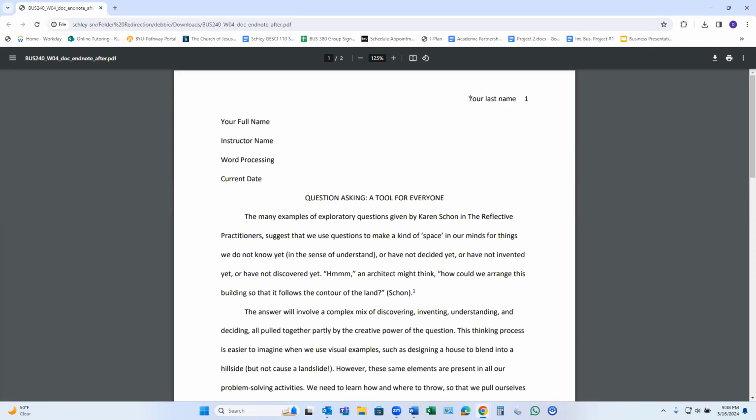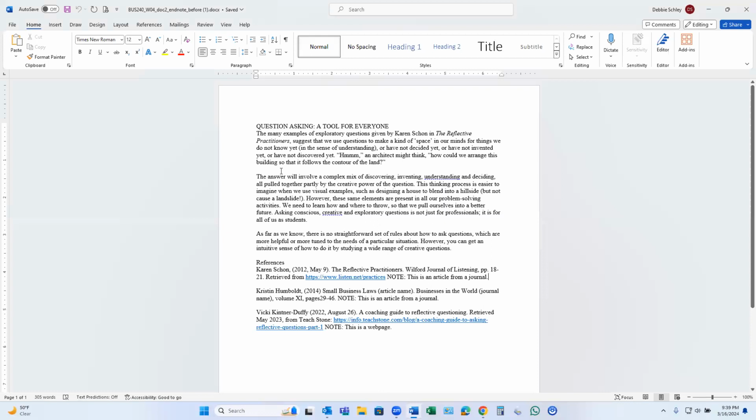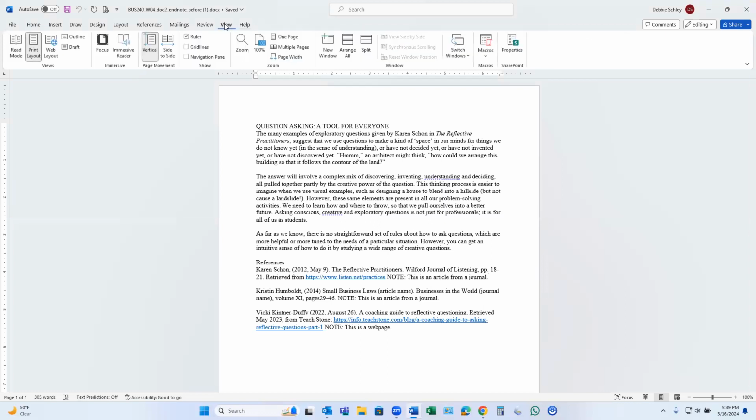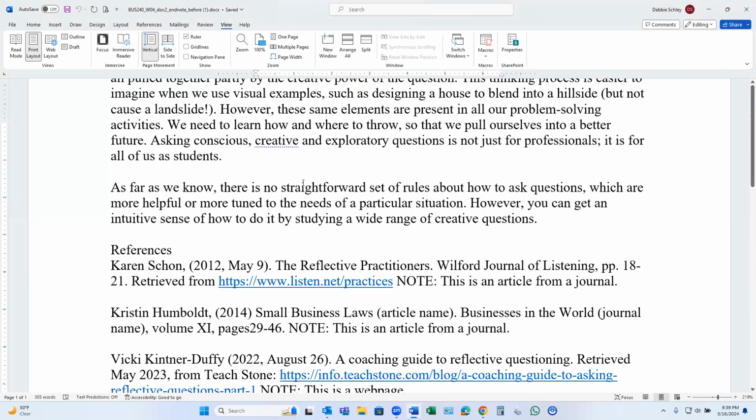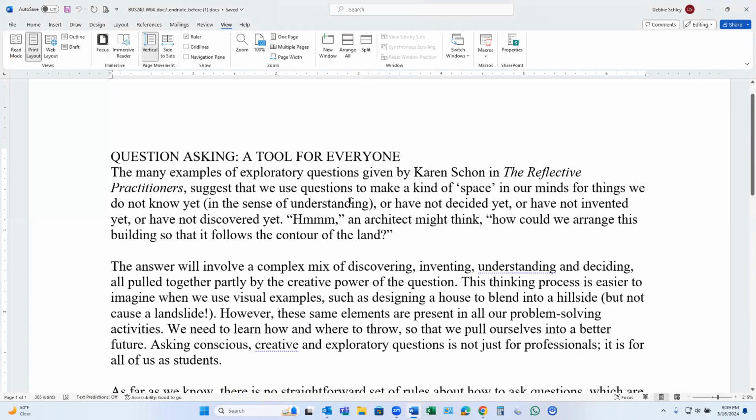So if you'll note the header, it's a page number with your last name. The title is centered. The paragraphs all have first line indent. Everything is double spaced, and it has my full name, the instructor name, word processing, and the current date. So let's work on all of those things, because here's our downloaded document. I'm going to zoom in so you can see everything that I'm doing.